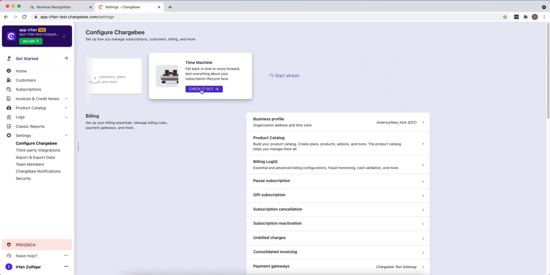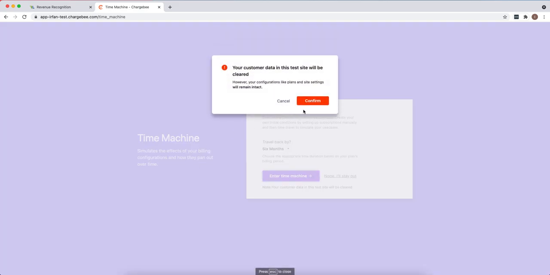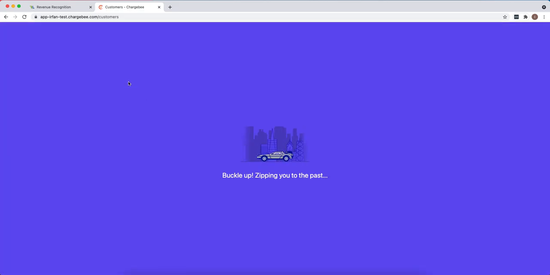When you click on it, you can say check it out. It will pop up this window and will ask you to go back in time. What they have available by default is 6 months. You can change it to 4 years, 18 months, 1 year. We'll keep it 6 months for now. Enter Time Machine. There's a warning that all your data is going to be deleted except your product catalog. You can click, and there we go. We're traveling back.